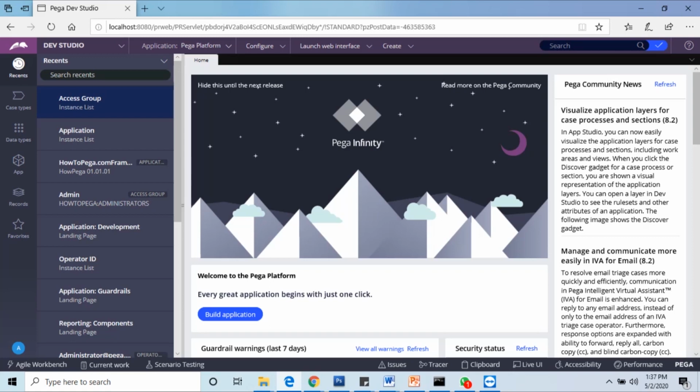Let's start. Today I am going to explain how to create a basic application using Pega Dev Studio. Currently I am in the Dev Studio portal. In the first video I showed you how to log in through the default username and password and how to navigate to this Dev Studio. Today I'm going to start with the creation of an application.